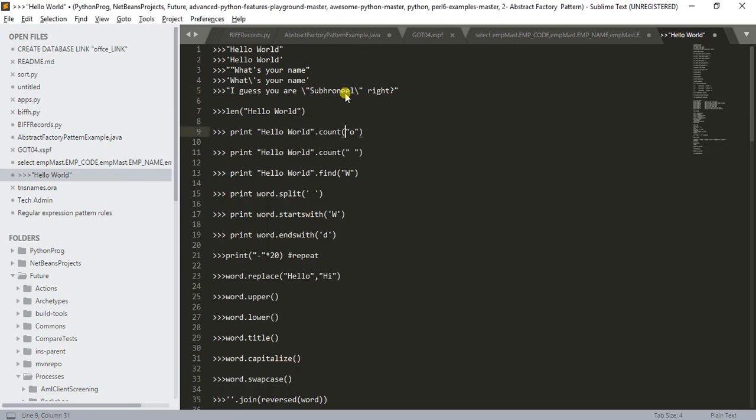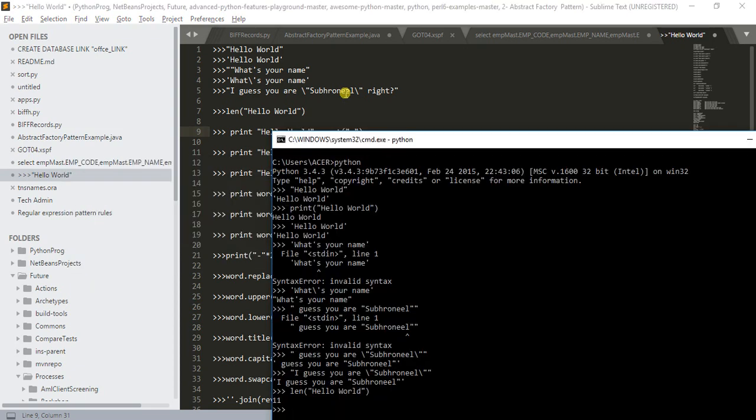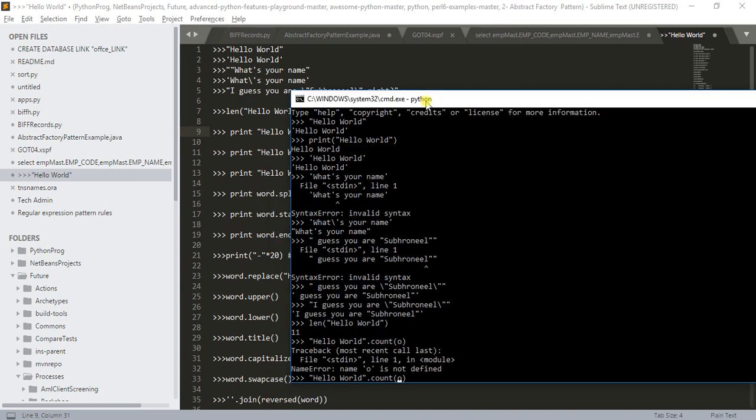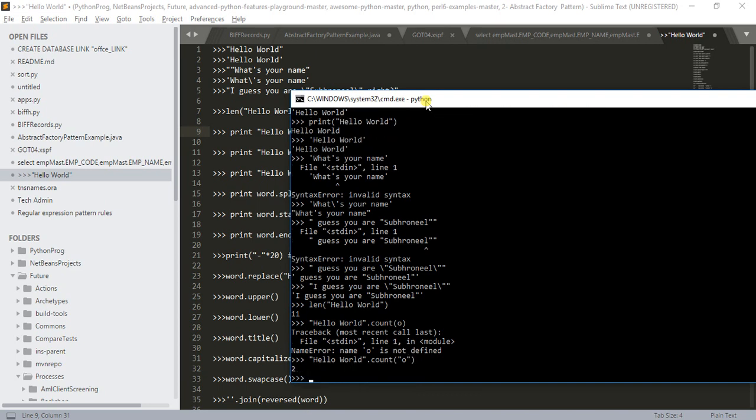Next is count. The count function counts the number of occurrences of a particular character in the string. Suppose I am doing here dot count, oops, some issue, sorry. Within quote, 2. Okay, same way we can do L.